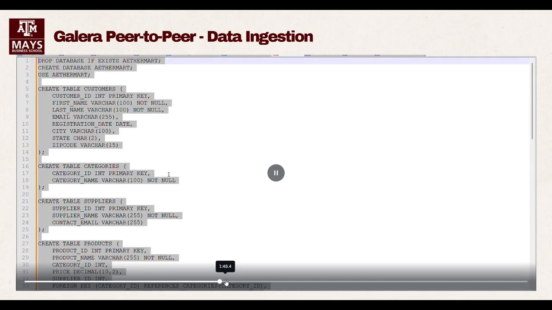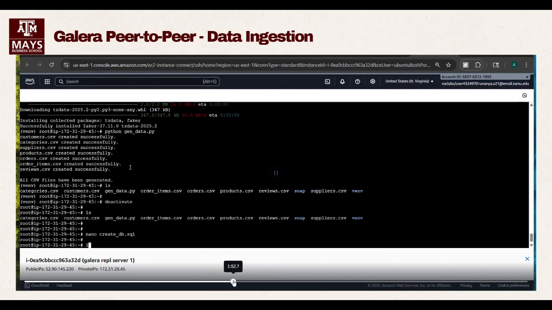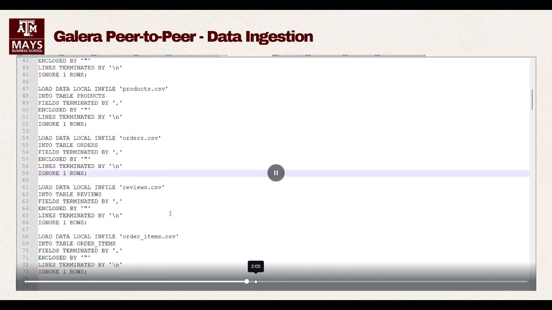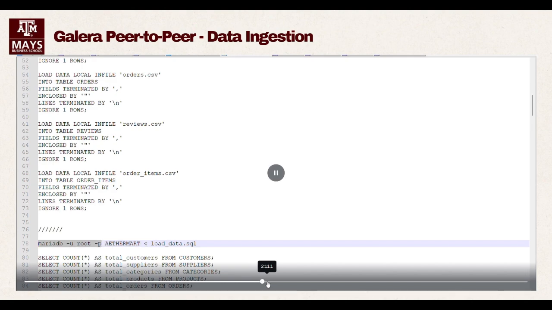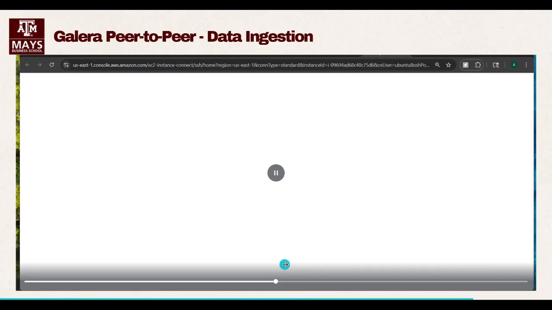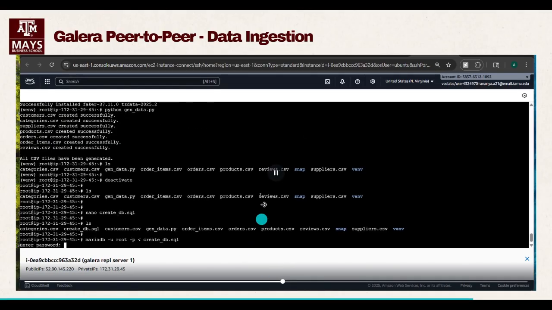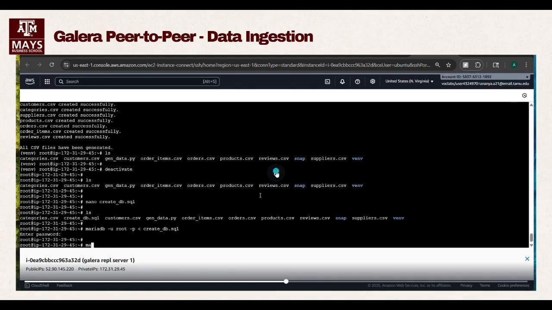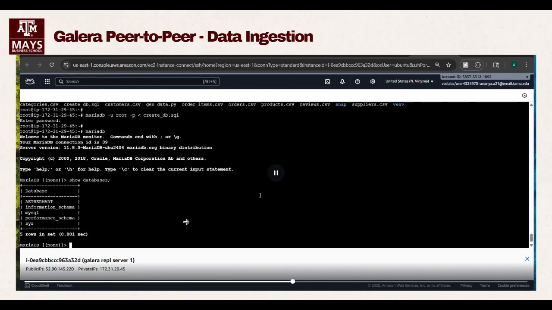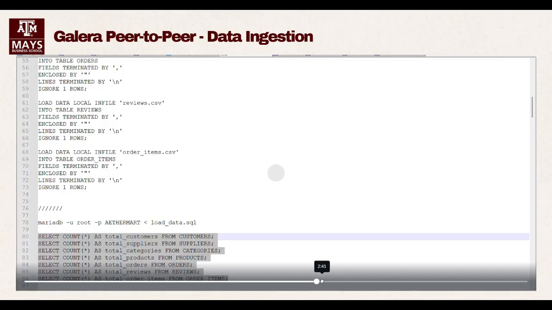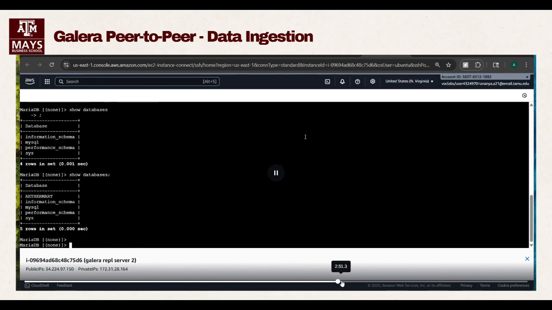So basically this is the schema creation file. I just simply copied and pasted the code to create the database schema. Now I will run this file. Before I run the script, I just wanted to show you that there was no database called Aethermart in the other servers. So now I will run this file on server 1, and I'll see that the database called Aethermart was created. The count will be 0 for now in all the servers.